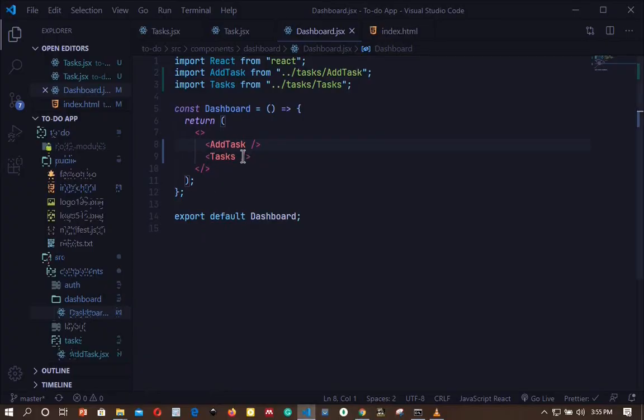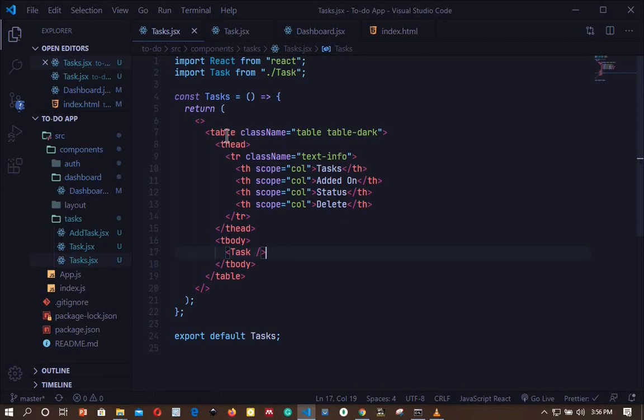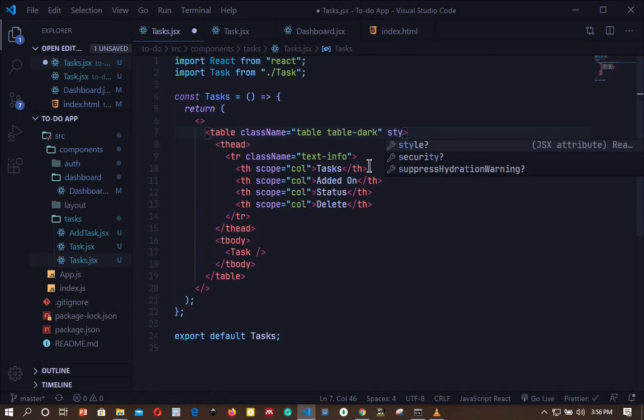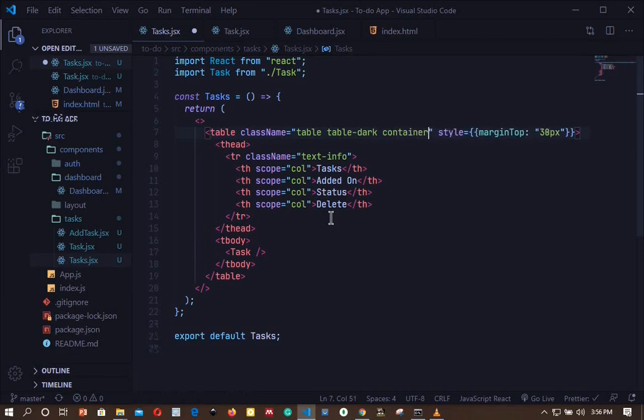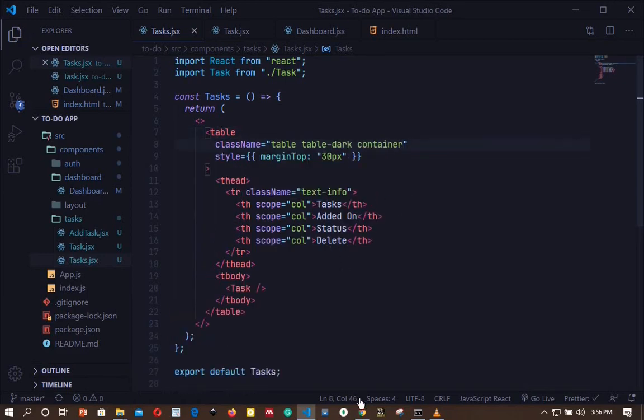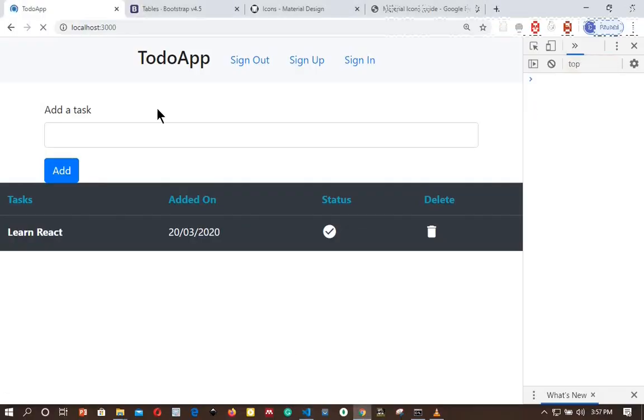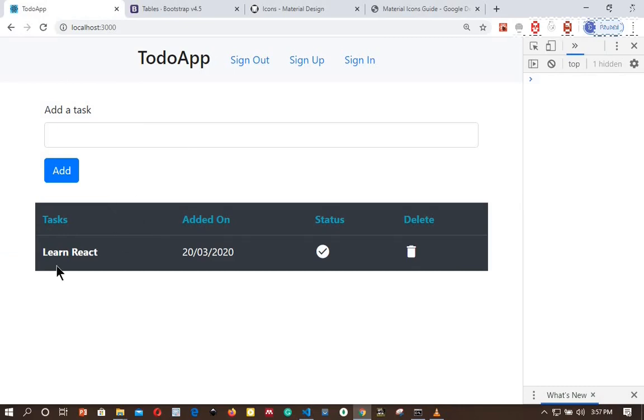So I'll go to the tasks component again, and what we can do is to add an inline style like the one we used on our sign up and sign in component. So style, and I'll add a margin top of 30px. And then in our class name, I will add a class name of container. I will save that. Head back to the browser, and now this is now better, right?